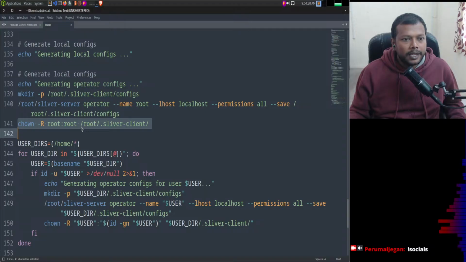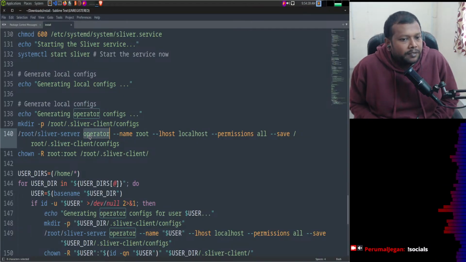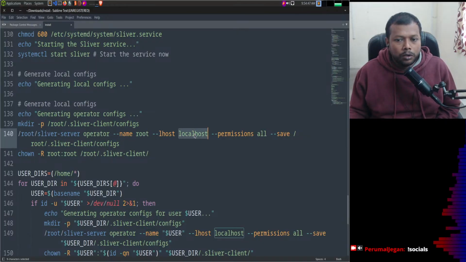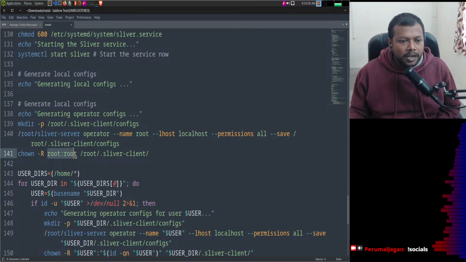So here's the Sliver. I think this one is actually the local configuration. So what it does, in the root directory, within the Sliver client directory, there is a config directory, and in that they are actually setting up the Sliver server operator. They are also configuring the operator here in the Sliver server. So here is the Sliver server operator configuration. The default operator name is root, with localhost and all permissions. So this is the operator setting. And once the server client is done, they are actually changing the owner to root.